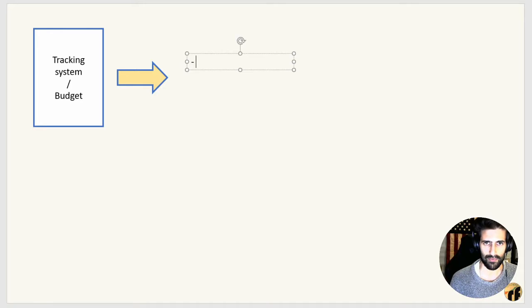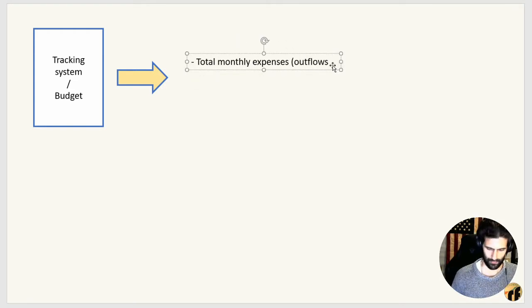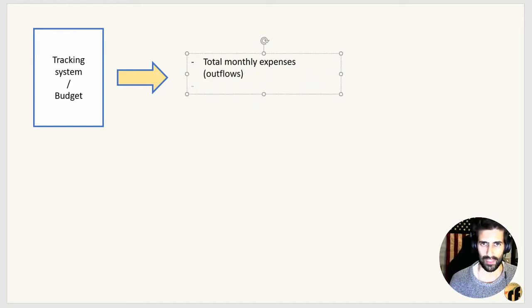One of the outputs I want is, of course, total monthly expenses / outflows. So at the end of the month, I want to be able to know exactly how much I spent that month. The second thing I want it to output is total inflows, so that's income and other things. And what else do I want from it?